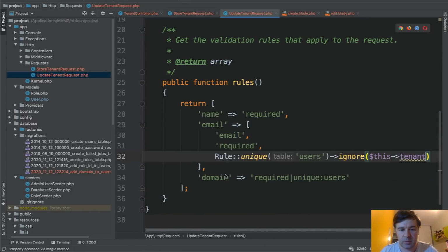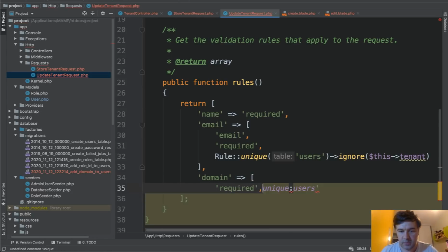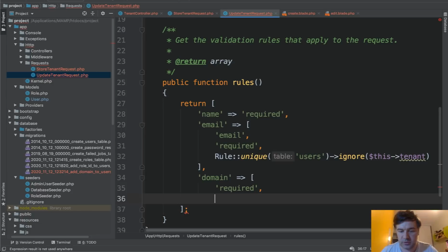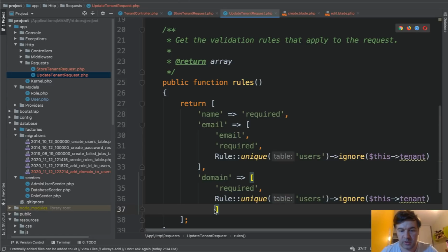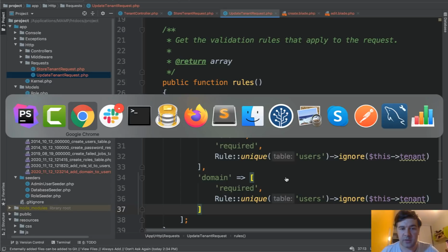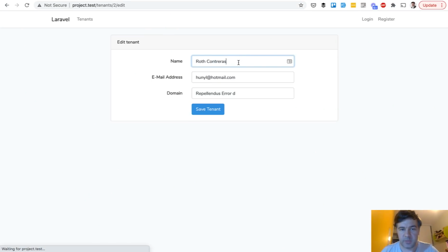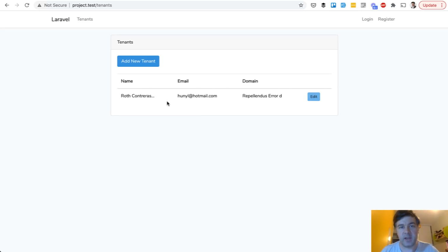And let's finish it up with a domain, so also array, required, and instead of unique users, we will have, copy this line, paste here, Rule::unique users, ignore this tenant. So same thing. Let's try it out. Let's refresh the page, change something, and we have successfully edited.